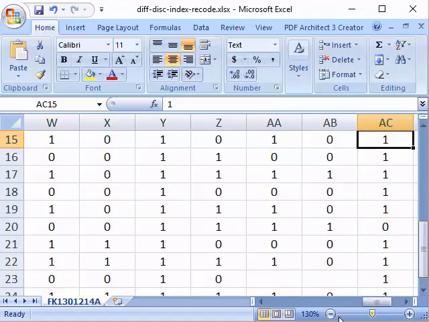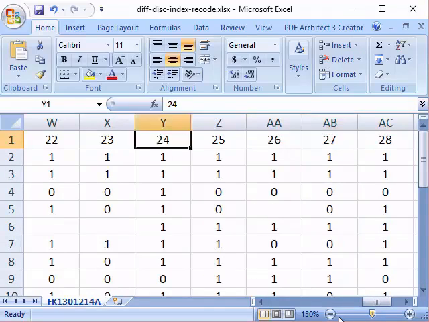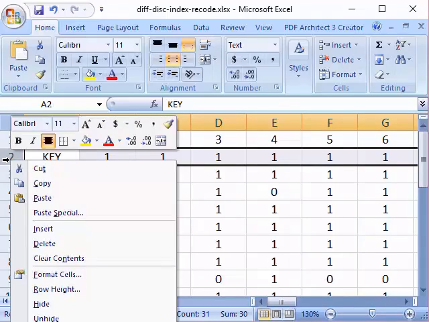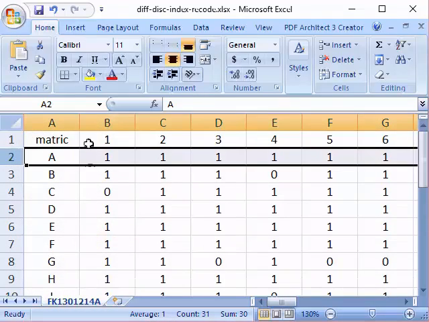Okay, first thing we're going to do, we're going to get rid of the key column. So highlight, right click, delete. Okay, so we only have the marks from the students.